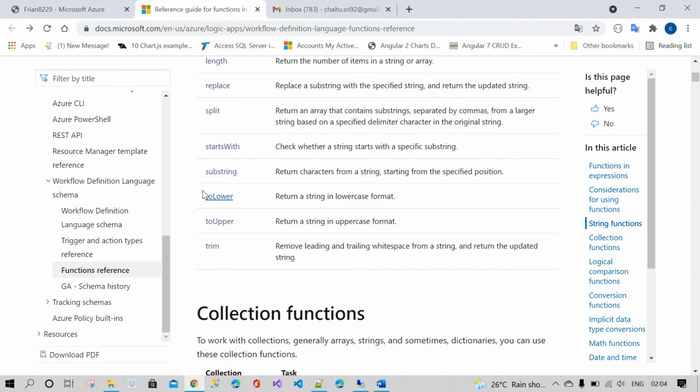Next, you know about toLower, toUpper and trim. Trim means it will get rid of the white spaces from your main string. The substring is one of the most commonly used functions. It will return the string from the specified location, the specified position. For example, I will explain here.